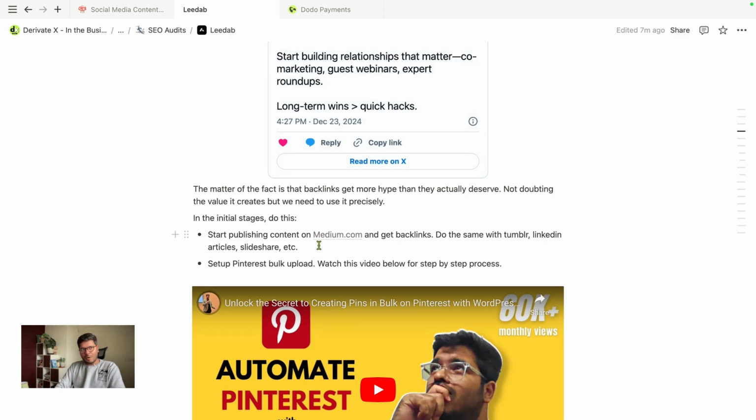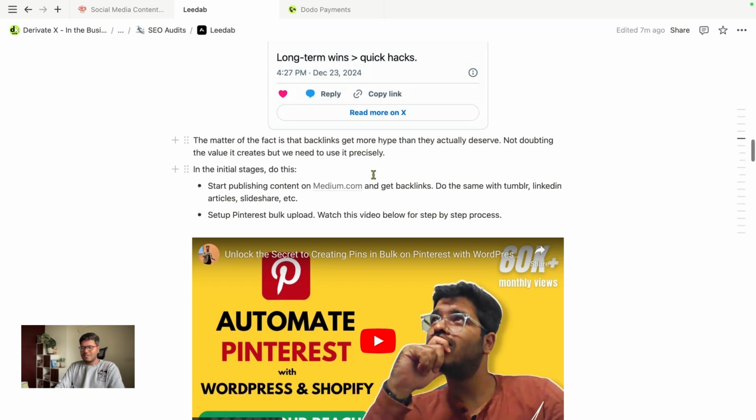So, what I always recommend to initial startups or any website that has just launched is to start publishing content on medium.com. There's an option called import a story. When you click on write a story, you just have to put in your URL and it will fetch the entire data. And it also gives you a backlink. So it's almost very automated. You don't have to do copy and paste and those sorts of things, right? So medium.com, and do the same with Tumblr, LinkedIn. You must have heard of LinkedIn Pulse, right? So LinkedIn Pulse, SlideShare, and there are tons of websites like these.